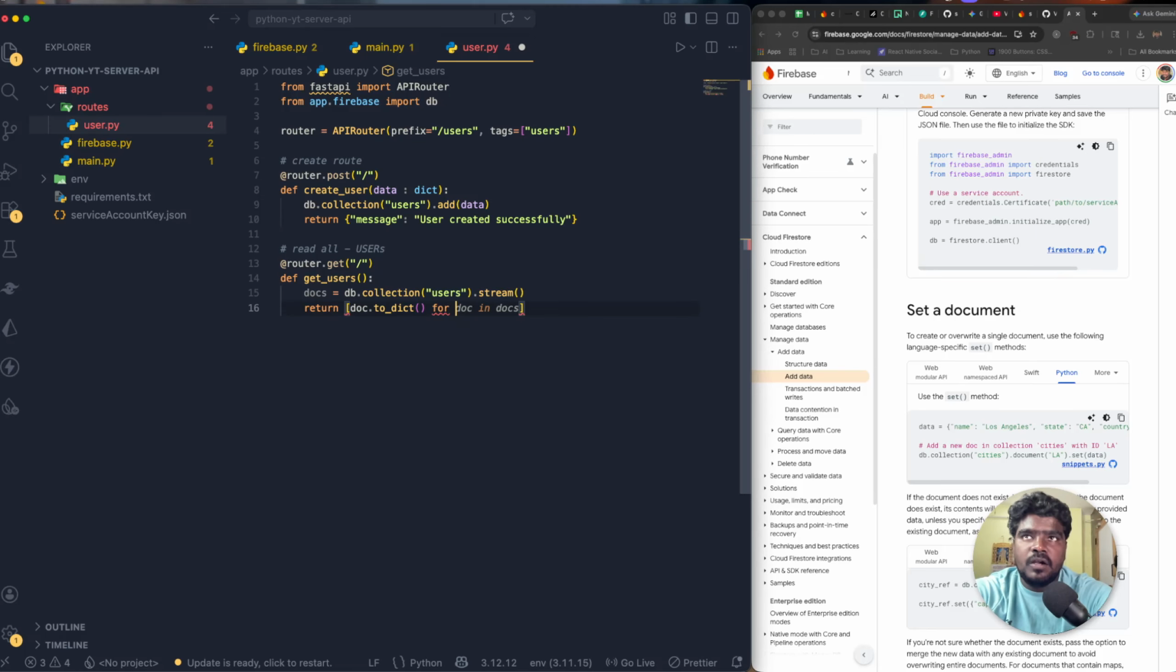Okay, for doc in docs. So basically this is the docs array, right? From that array, I'm going to iterate every single document one by one. Then I'm going to convert that into a dictionary, and then I'm going to return it as an array itself. We are destructuring the array, extracting documents one by one from the entire collection, then converting each into a dictionary, and then returning it as an array. That's what we are doing over here in a single line. Save it.